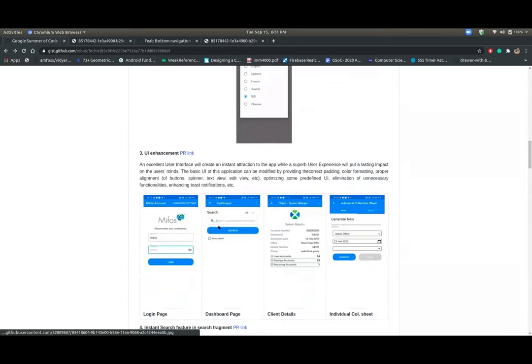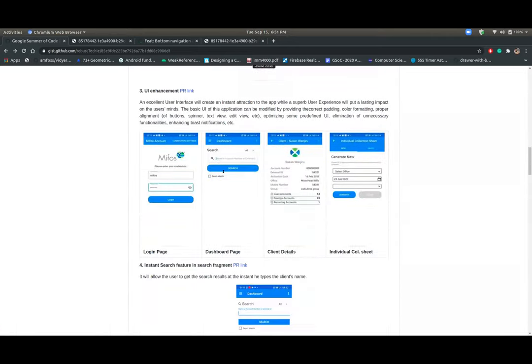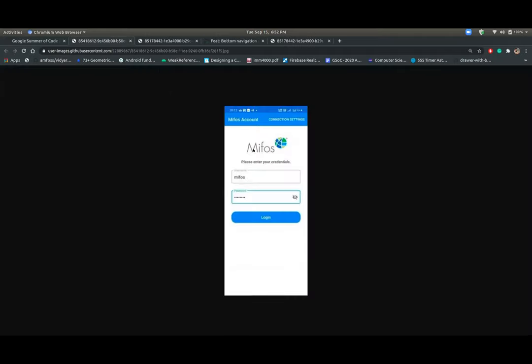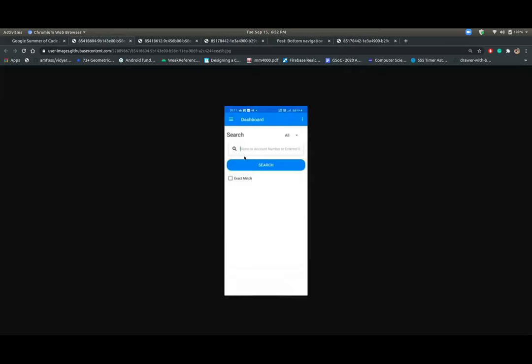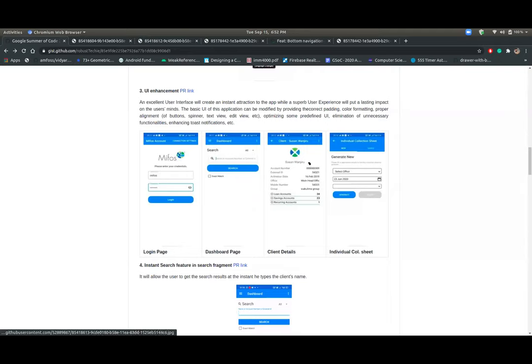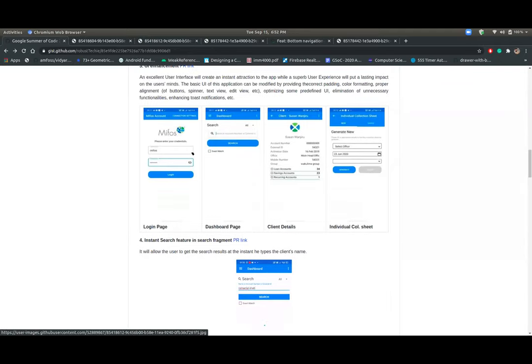The third thing which I did was UI enhancement. Previously the UI was not that good, it was just developed. So I did a few more UI developments, like the login page changed to this one, like the one present in the Mifos PF. Then the dashboard pages changed this way. Similarly, the individual collection sheet and the client details are also changed. This was the third thing which I did.